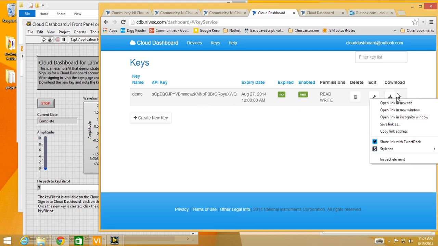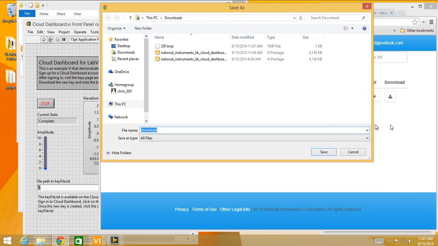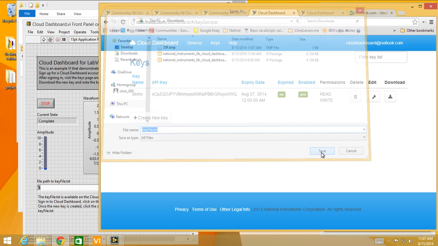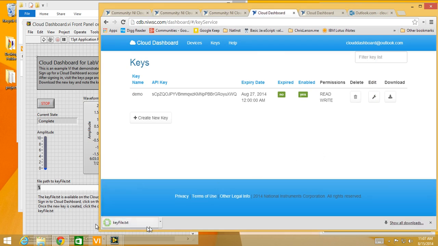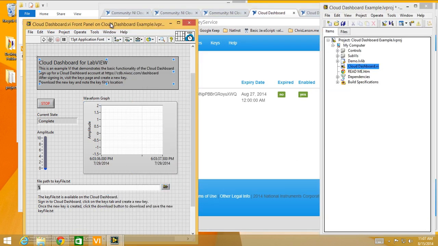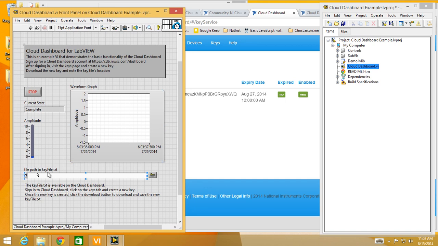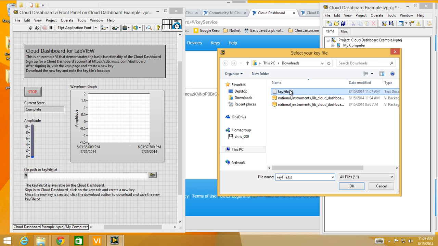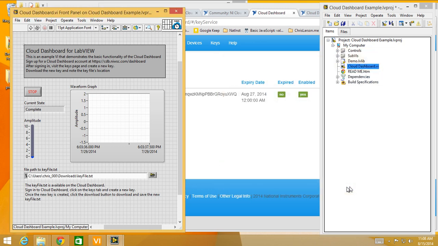Right-click on the download link and click Save As, and then save it as keyfile.txt. And this is important. It has to be a text file. So save it as keyfile.txt. In this case, I'm just saving it in my download folder. All right. Now I can go back to the example. And in the example, it wants the key file, which I will just browse to right here in Downloads.